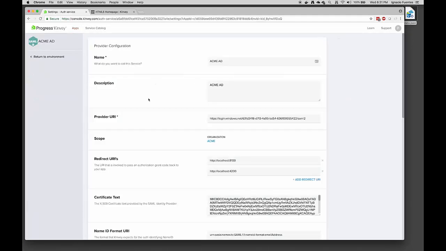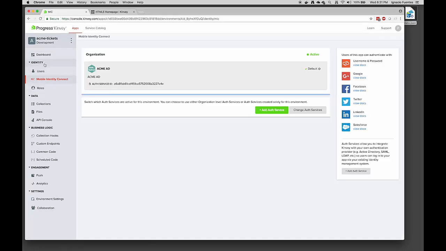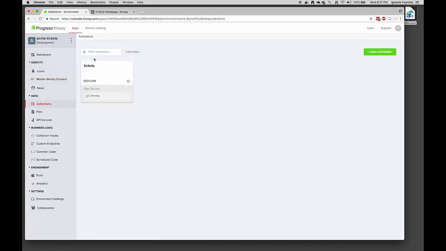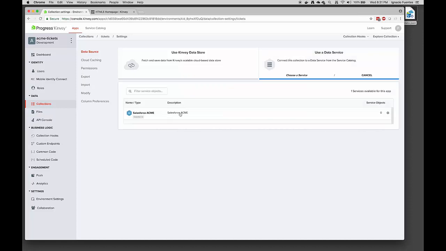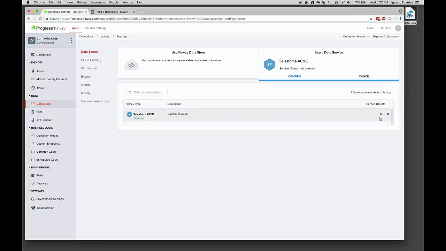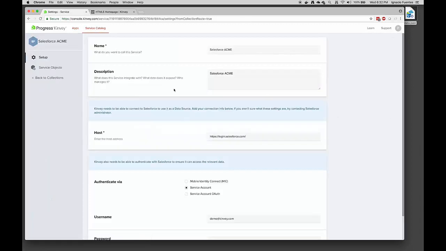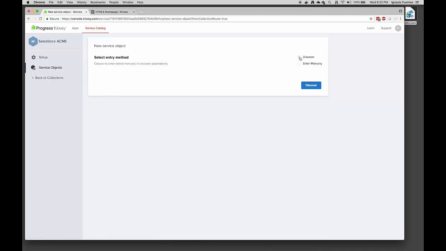To see more of this, we can hit settings, and we can see how the Active Directory was configured. Going back to the application, if we go to the tickets collection, we can, for instance, hit the settings tab again, and now for data source, we could configure a Salesforce service object. Now, we already seem to have access to a Salesforce service, but it doesn't have any service objects exposed. So we could do that. Let's go to the service object for the Salesforce connection. Let's hit Discover.